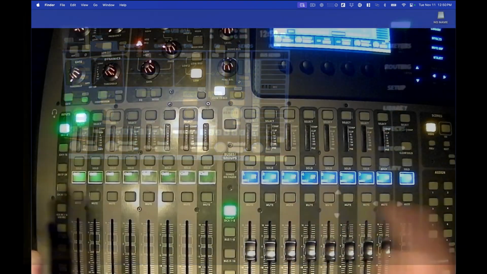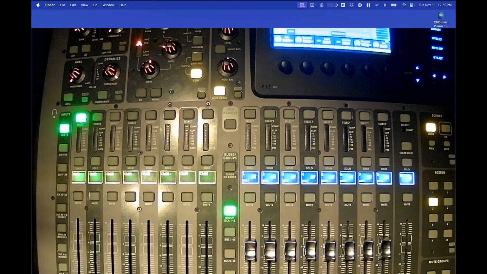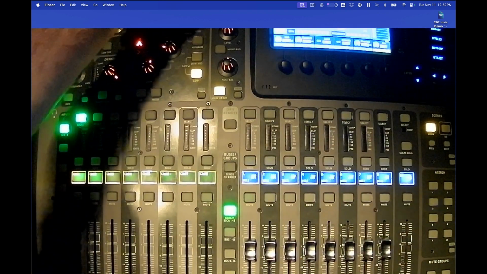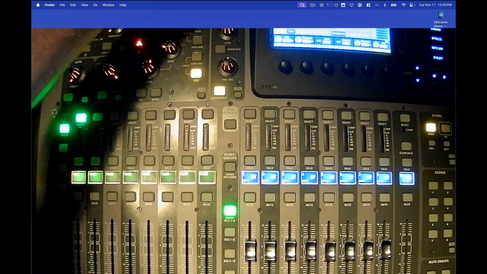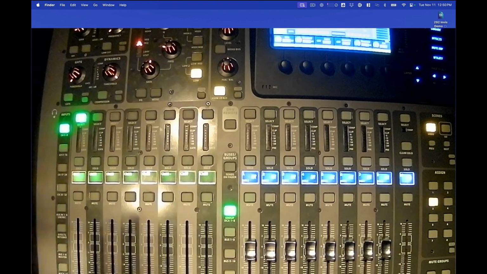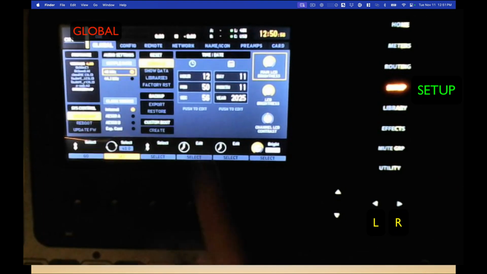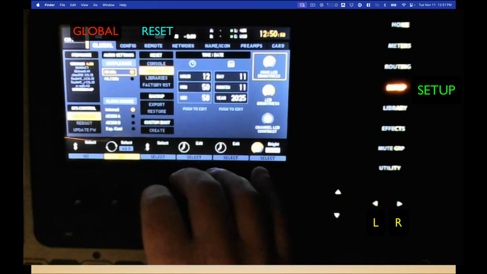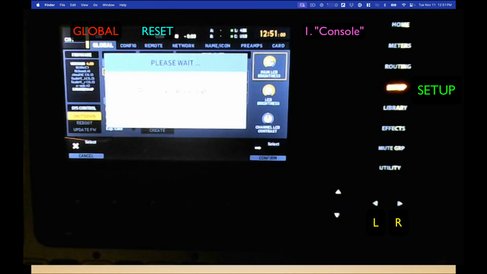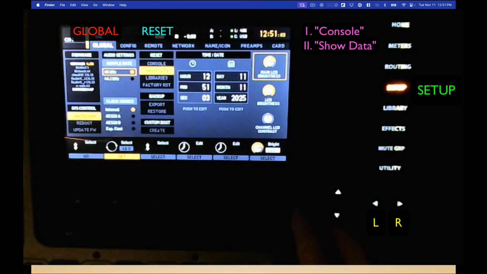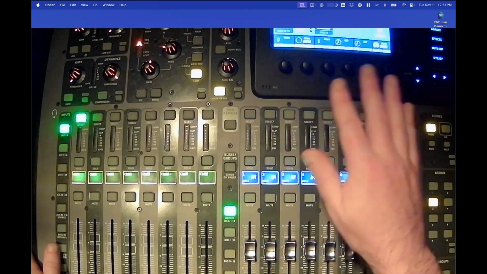So now when we look at this board, it is a blank board. But rest assured, if I were to bring back my USB stick that I saved all that stuff into V1, the next session that I'm working with this. So just to be clear, you want to reset that board. Let's review that one more time. So I go to Setup. I'm on the Global tab. I'm going to do Console, press the right button, and Show Data. So that way it wipes all the scenes and all the snippets off of the board for the next person to have a clean slate.